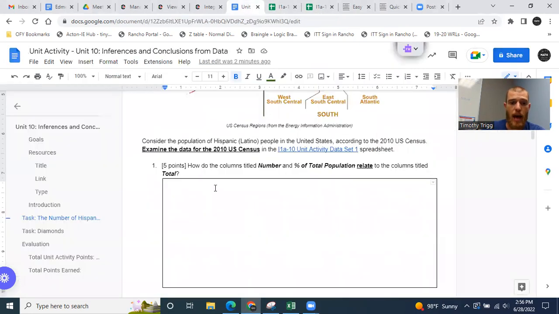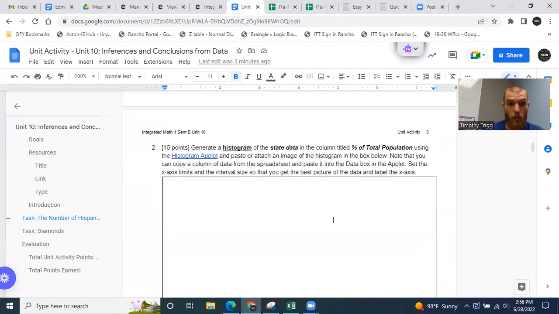So when it asks, how do those columns relate to each other? Well, if you take the number of Hispanics in that state divided by the total, that gives you the percent of the population. So just explain that there, just as I explained right now.